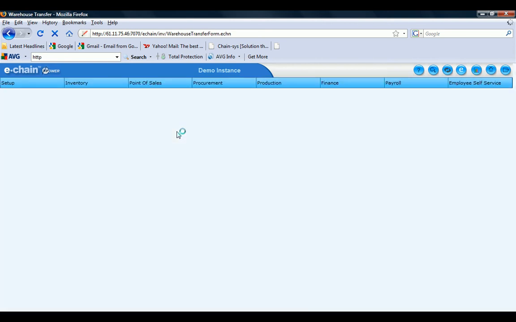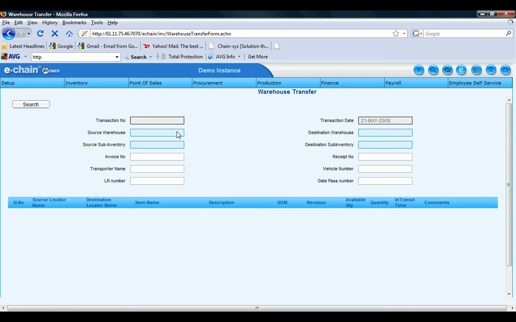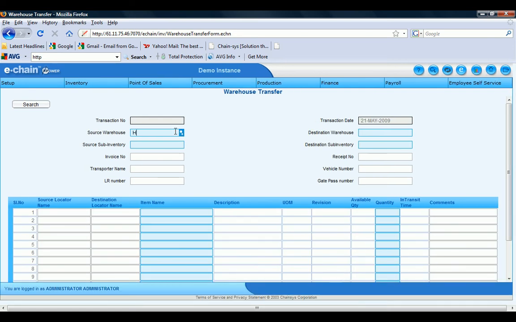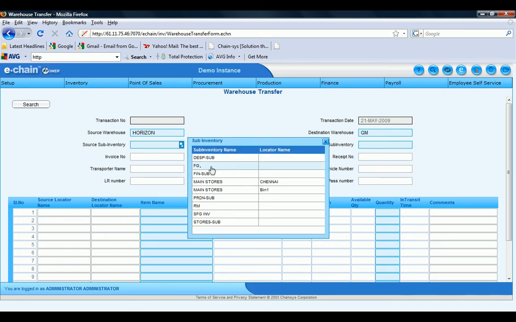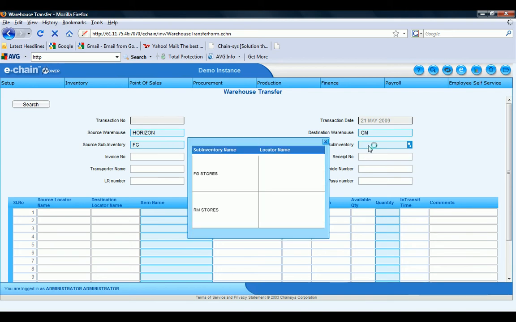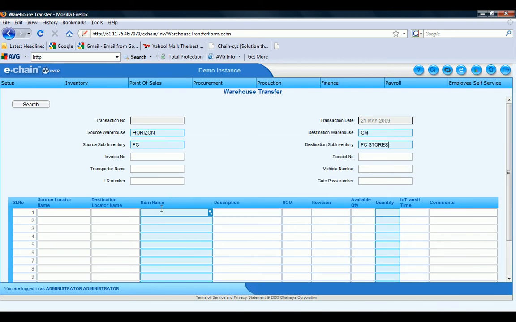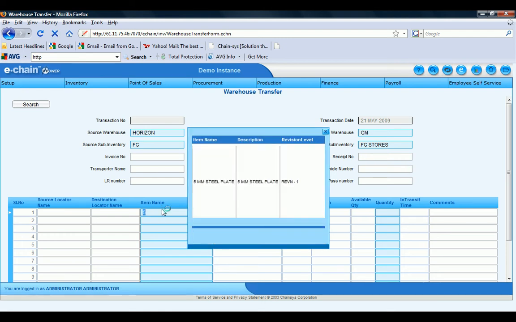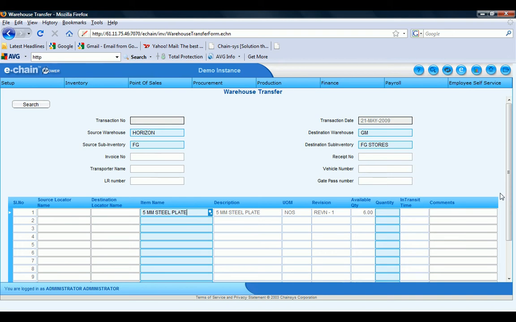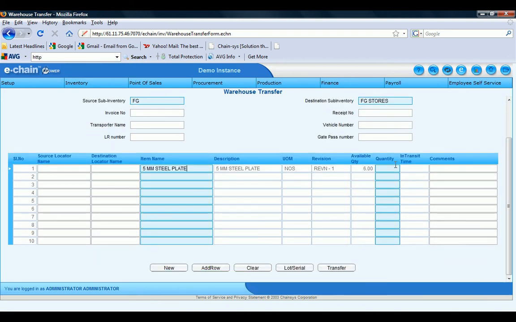Okay, so we want to do a quick warehouse transfer here. Let me show you how to do that. So I'm just going to go ahead and select the source warehouse and the destination warehouse. Horizon to GM India. And the sub-inventory source, destination, it's going to be finished goods for us, and for them, it's going to be finished goods stores. Let's go ahead and select the item name. It's going to be that 5mm steel plate that's been following us around throughout this demo. Enter in the quantity. And of course we can put in any comments that we need to if we feel we should clarify something in this transaction. And then the in-transit time.